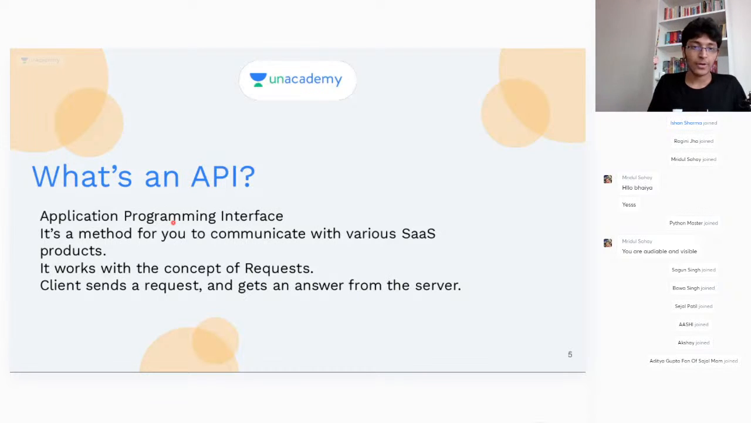APIs are everywhere. Pretty much everything has an API, so that's omnipresent. In the course that I'm taking on Unacademy, I'll actually show you how to create your own APIs and how to use APIs in depth. We have a class coming up, so that would be a lot more in depth. Next, let's take a look at what all we'll be doing. First of all, it's a method for you to communicate, as I just said, between various software products. Then it basically works on the concept of requests.